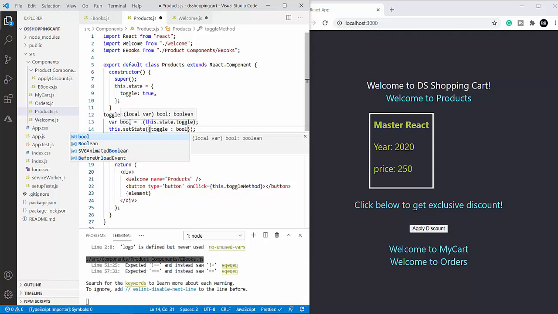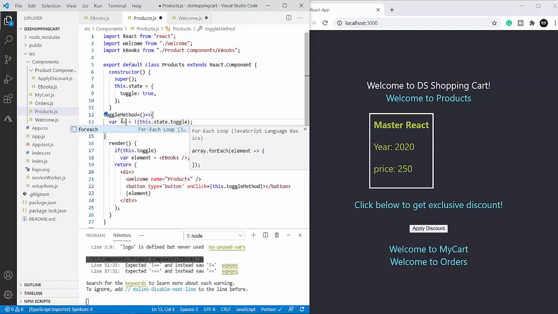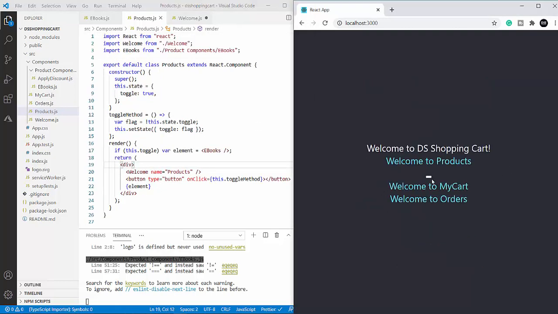Now what will I do? I will rename it as flag, because bool is also a type. Now this is done. So whatever the toggle state is, whether it's true or false, it will reverse the state and set my toggle state. And this is my button. I get a button over here.